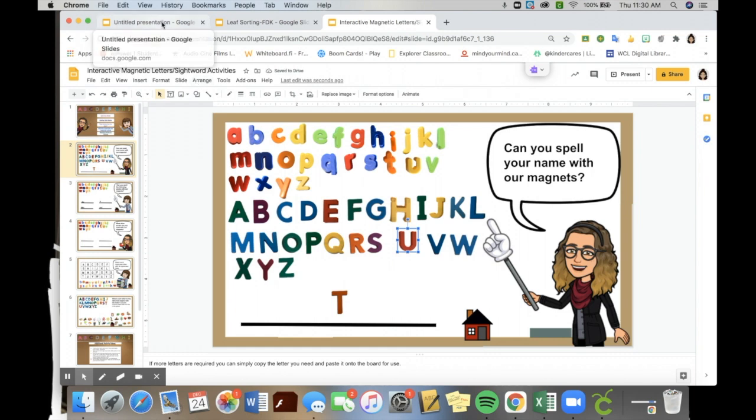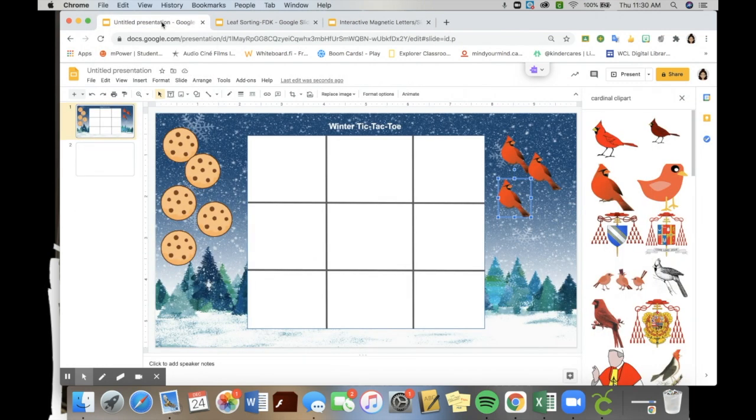There are endless ways to use interactive activities, and students find them really fun. So I do recommend that as you get more comfortable with using Google Slides, that you might try creating something like this.